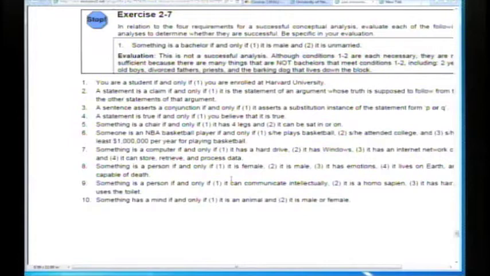What about number 5? Something is a chair if and only if it has 4 legs and it can be sat in. What kind of condition is being asserted at number 5?